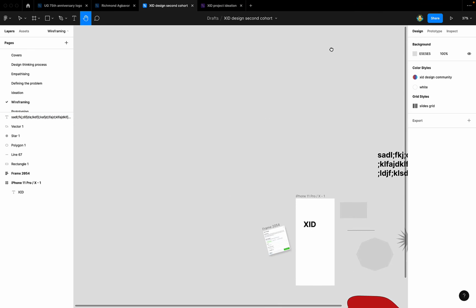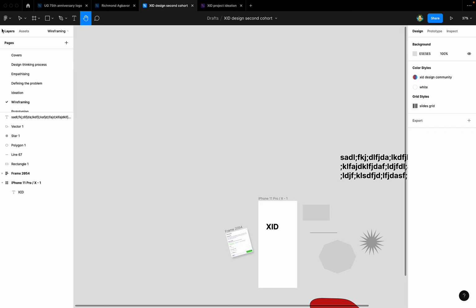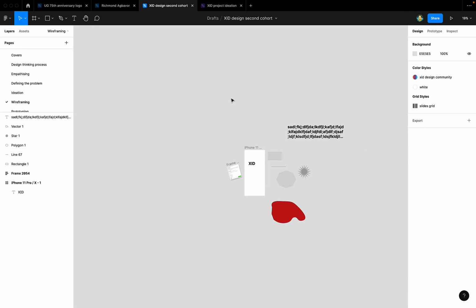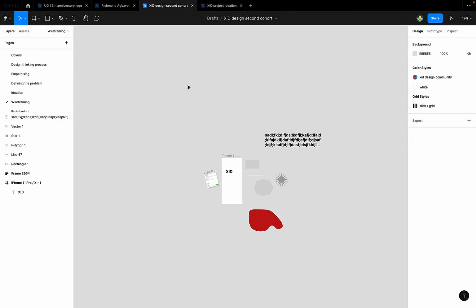This is the hand tool. I almost never use this. I think you would also not use it. You just zoom out and zoom in to where you want to go. Unless, again, maybe you use it. I always zoom out of where I'm at and zoom into where I want to go. Now the next one is comments.